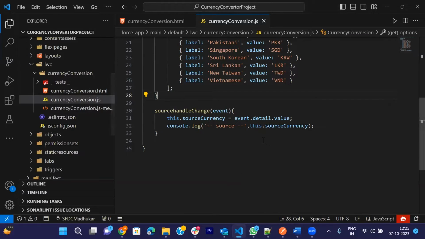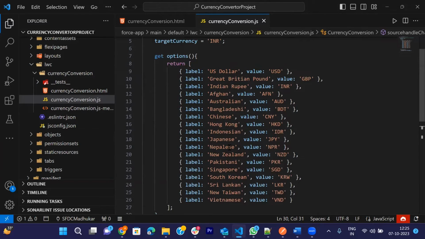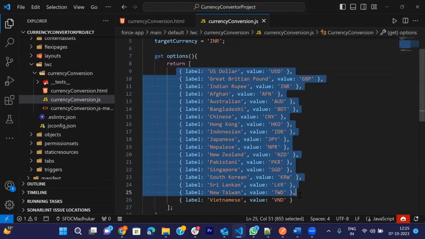So in custom label you don't need to create a field. In custom setting and custom metadata, you create one field like a label and one field for the value, then you can select all the values and fetch them here. But in custom label, you can store the values directly in this format. Okay, got it. Thank you.